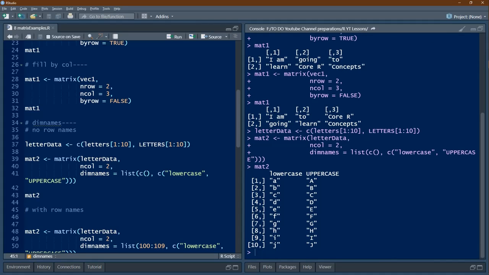We are having lowercase column, uppercase column. Column names, as specified by us, have come. Row names we have not specified, so row names are shown in this manner. That is the first row and all columns, second row all columns, like that. The row names have been named automatically by R.